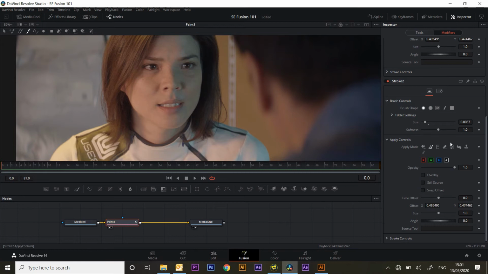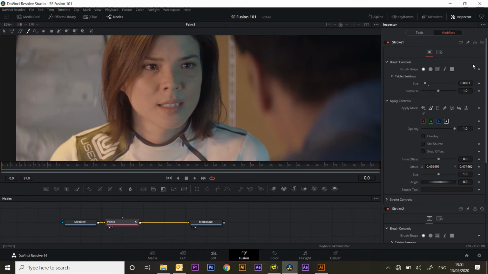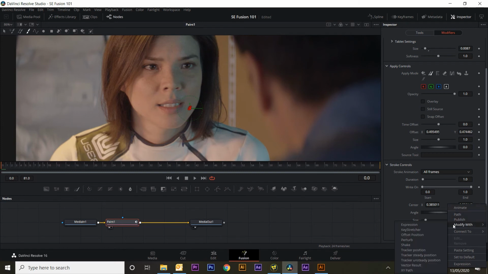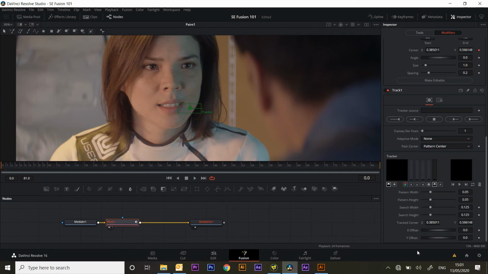So if we have a look in the modifiers tab, you'll notice it has stroke 2 underneath stroke 1. Now we only did one stroke. What it does is it assumes you're going to make another one. As soon as I select stroke 1, that stroke 2 disappears because we haven't used another stroke. Now we've got that selected, we open up the stroke controls and we need to right click between the center X and Y parameter and go modify with tracker position.